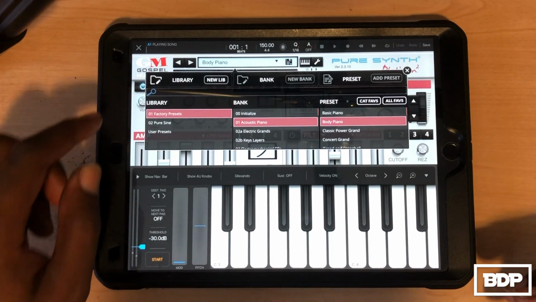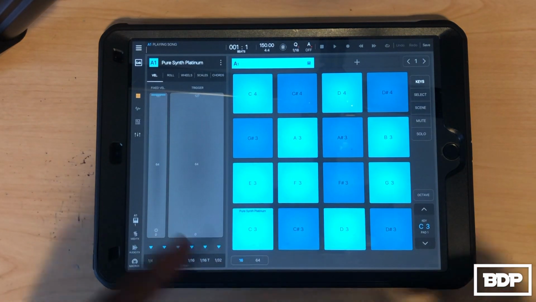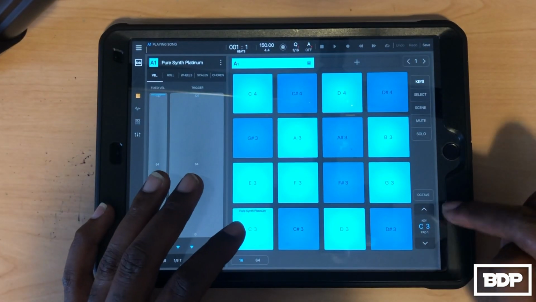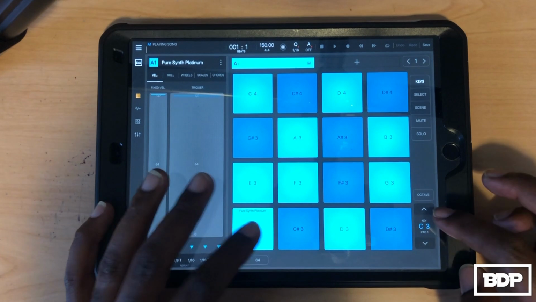We're gonna stay on middle C. Now you can actually do this. You can actually do this on this too, and go up an octave. As you can see, octave is selected.